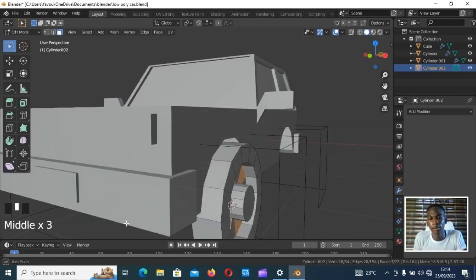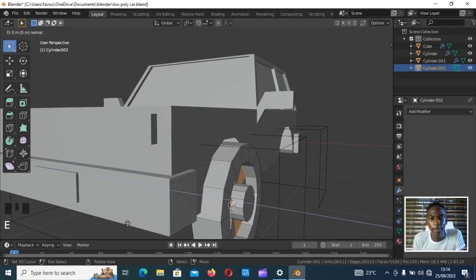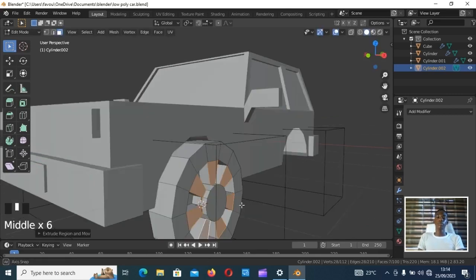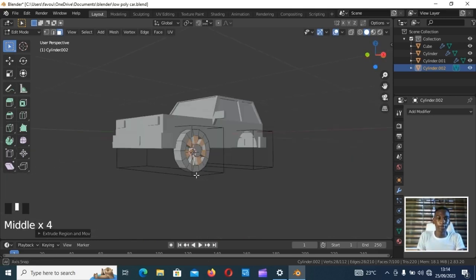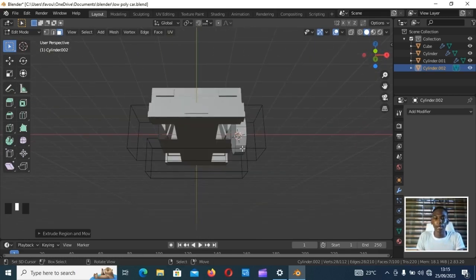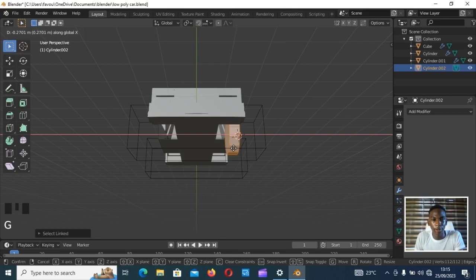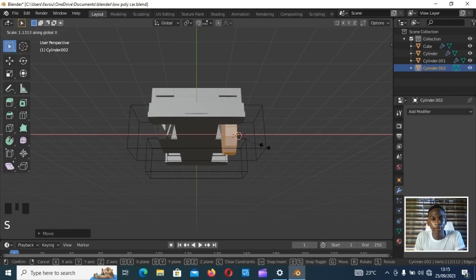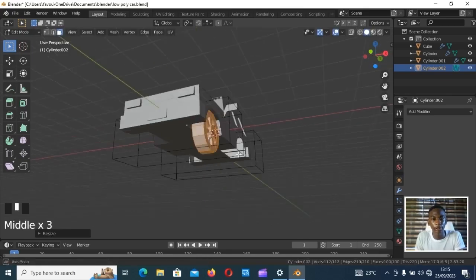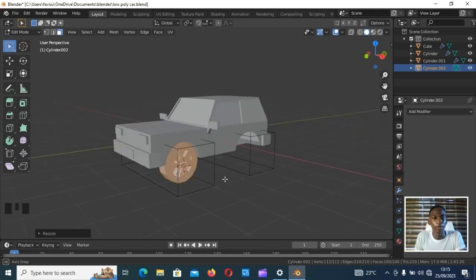Come over to this angle over here. Now go on EX and take it out to something like this. Okay, I think this is perfect. Okay, now I will go on L to select all the linked vertices, then GX, bring it in something like this. I also go on SX to scale it further in the x-axis, so we have something like this.